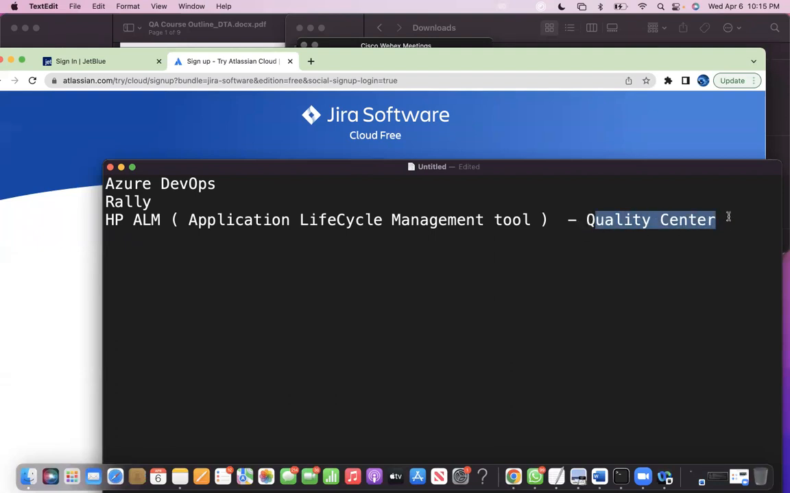And I myself learned Quality Center in the very beginning. And there is a position called ALM admin, right? So your job is to set up ALM and provide access to the entire team or company. Whenever somebody joins new, you give them access and so on, right?